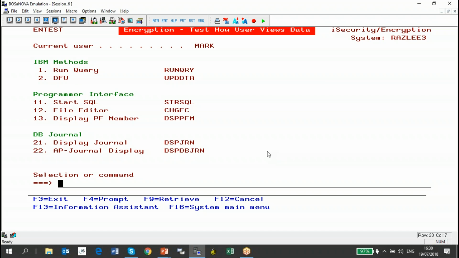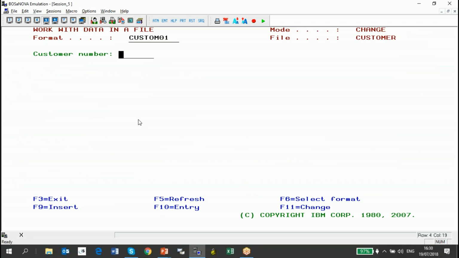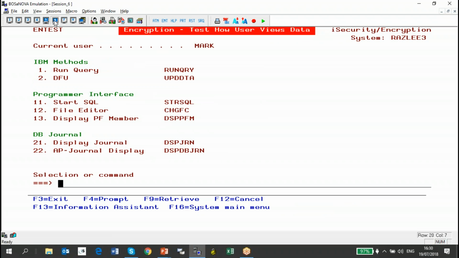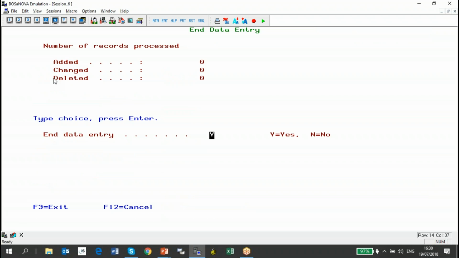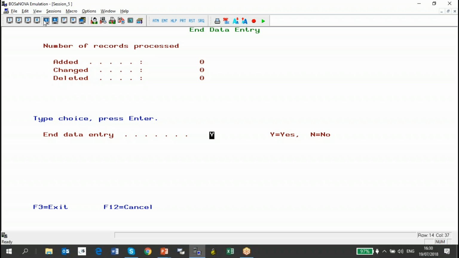Actually, we can go out and try to see the same with a different command. For example, why don't we take the standard IBM DFU? So we go with DFU with this user, and we see the data with all the details. No problem at all. We can scroll and see all the data. If we go with this user to the same file, it seems that I'm not able to run it. Don't know why. Probably authority, so this is not a good test. Let's see something else.